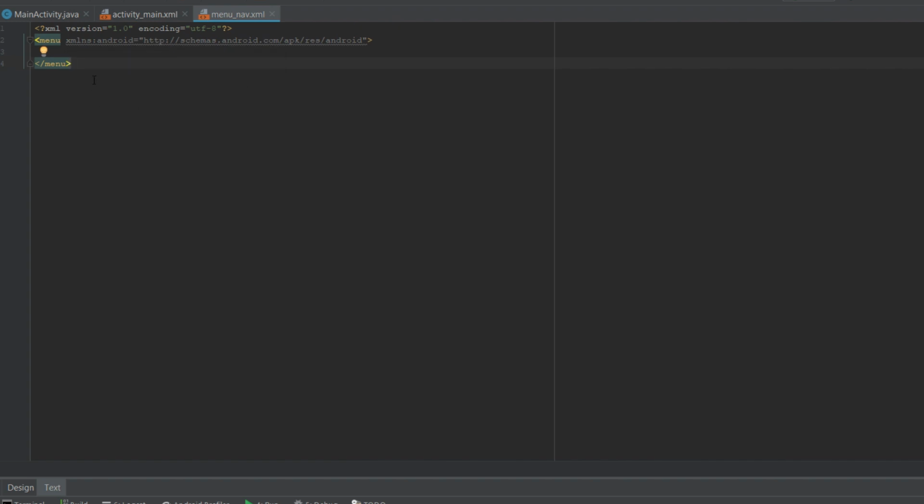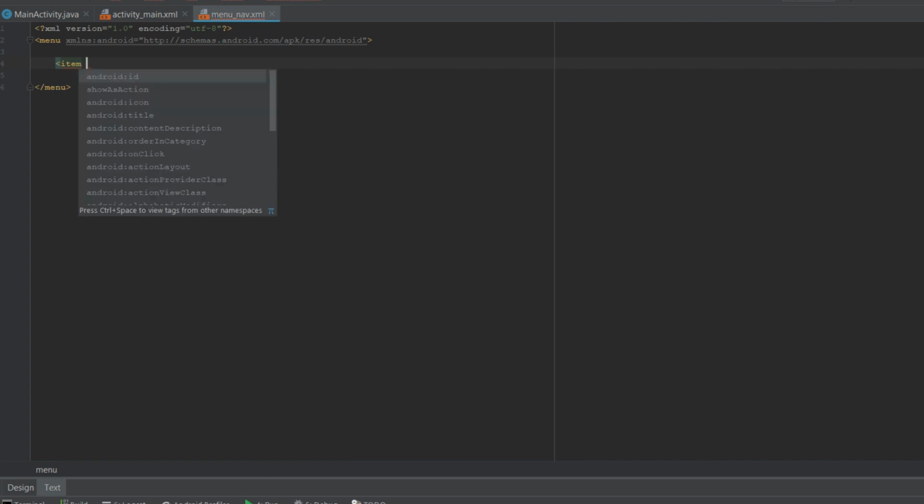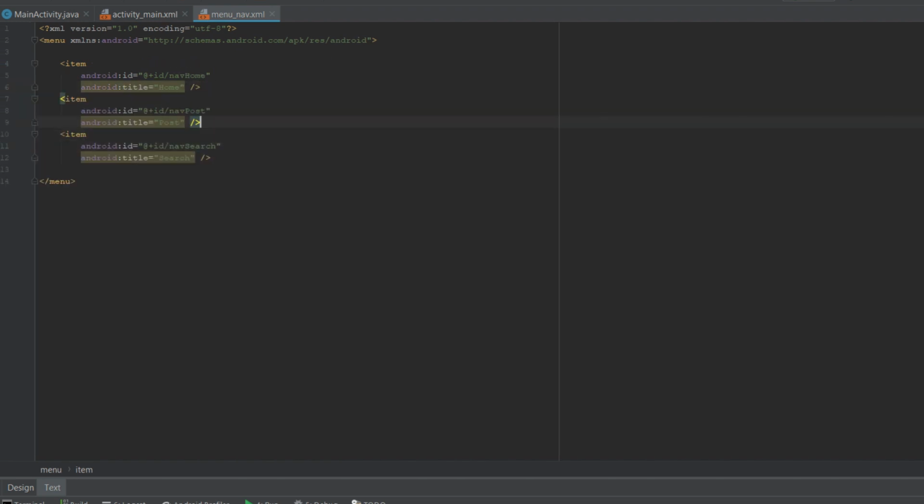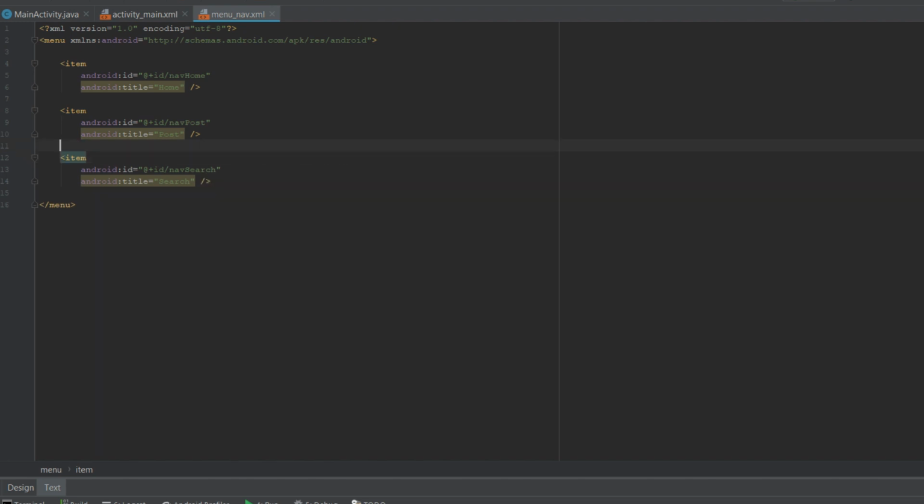Now that we created the menu nav file, we need to populate it with 3 items. The first one will have an ID of nav home and a title of home. Let's copy and paste it 3 times. The second will be post and the third will be search. We'll change the IDs to nav post and nav search. Alright, that's it.